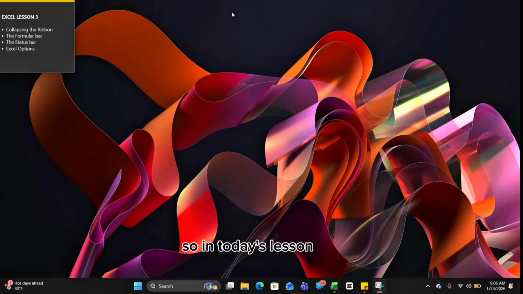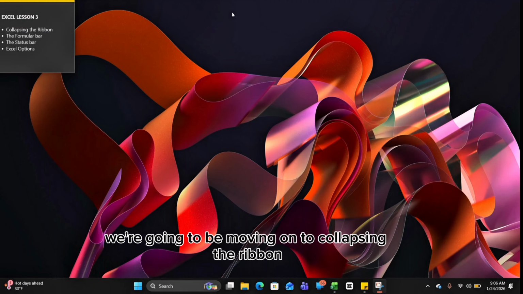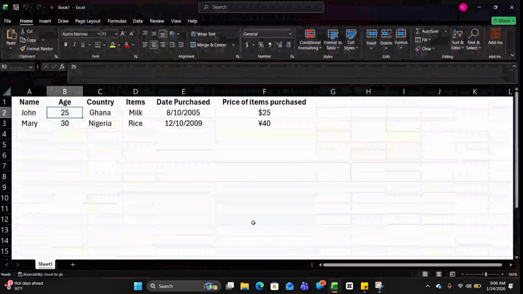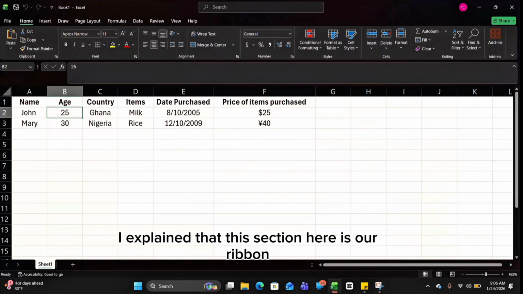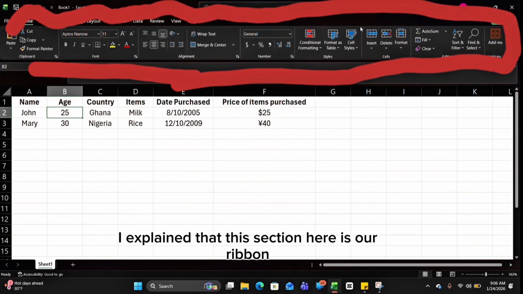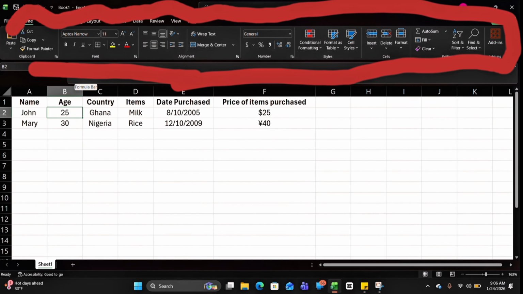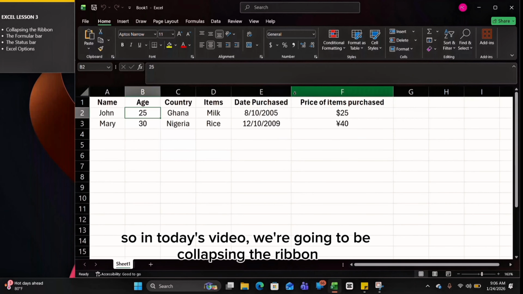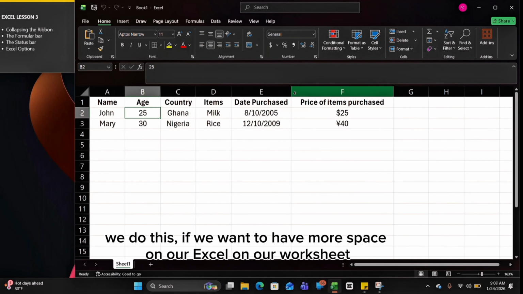So in today's lesson, we're going to be moving on to collapsing the ribbon. In our previous lessons, we talked about the ribbon. If we open our Excel, I explained that this section here is our ribbon. In today's video, we're going to be collapsing the ribbon. So why do we do this? We do this if we want to have more space on our Excel, on our worksheet.